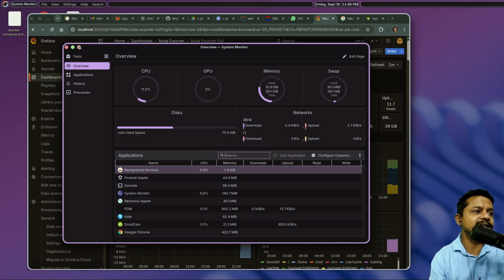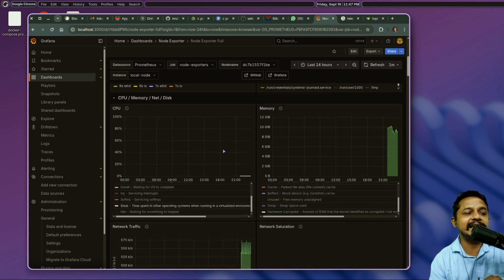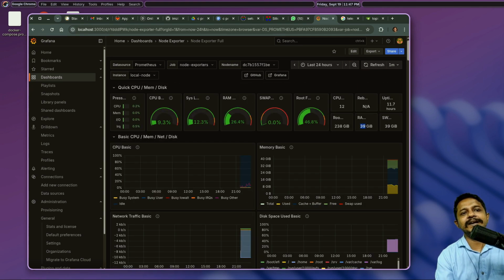Using system monitor is nice. You can see CPU usage, GPU usage, memory swap, each and everything from here, like how your system is running. But if you use Grafana, you can take a much deeper dive into your data, like each and every aspect of your system. This is where Grafana shines.